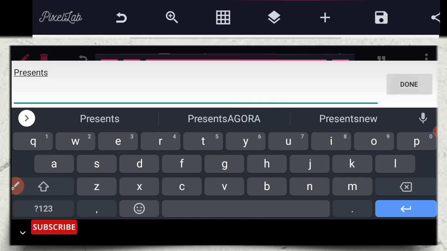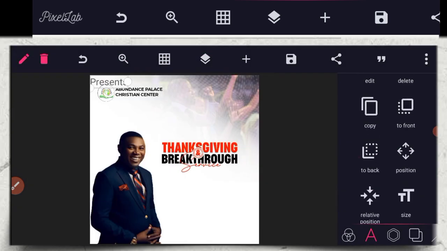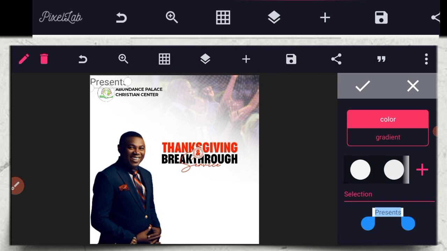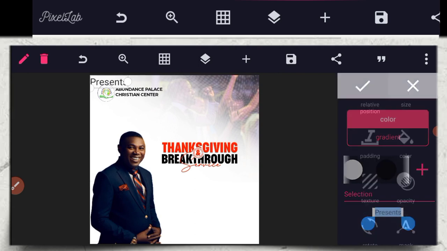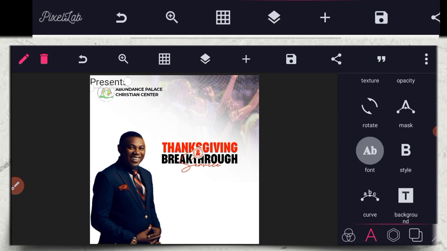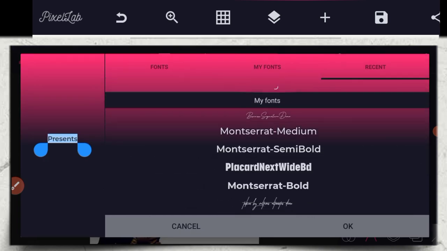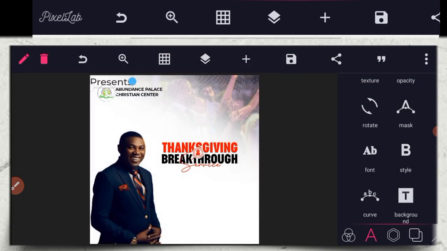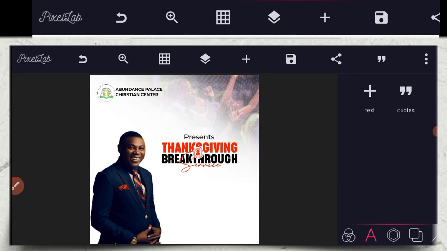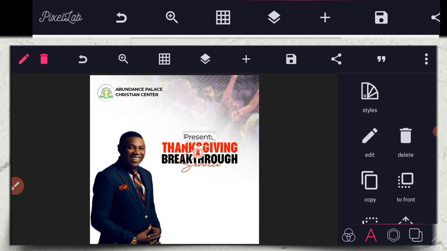Should be written in, the first one should be in capital letter, then the remaining should be in small letter. So what I'm going to do, I'm going to give it the main black color. So I'll give it in black color. Then I'm going to go to my font. So I'm going to give it Montserrat semi bold or medium. Yeah, medium is okay for it. So after you give it medium, then you bring it down here. Then you decrease a little bit. So I'm going to check if you're going to move them up a little bit. So just give it space.